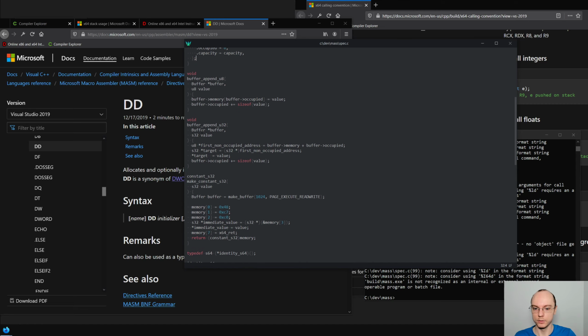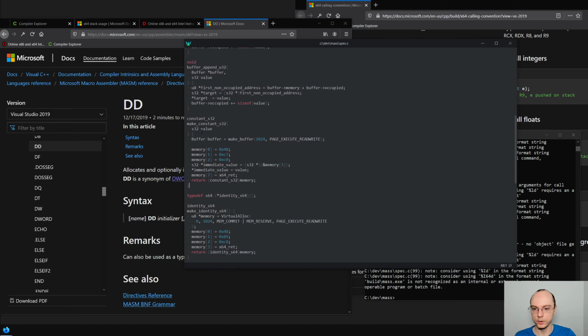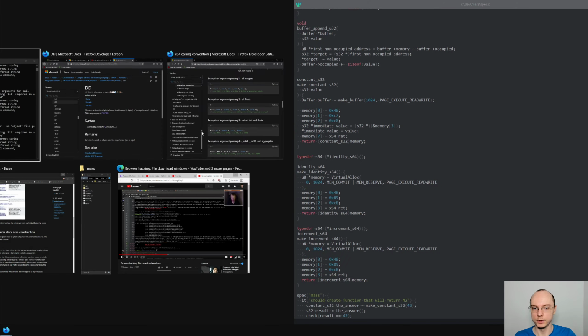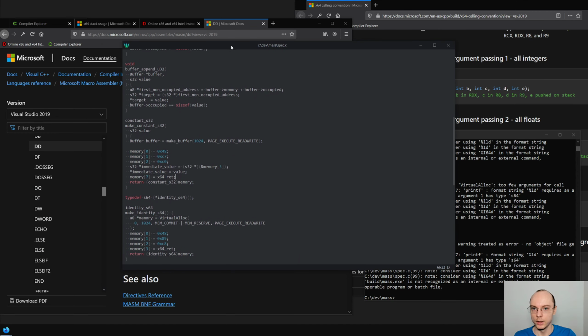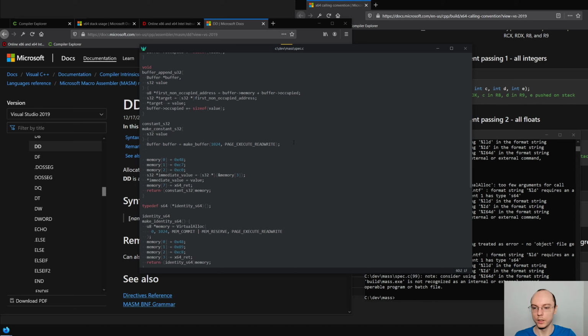Okay, so we have the append function, we have buffer. This is not the shortcut I wanted to press. We want to have buffer append, actually it's not U32, it's S32. Buffer append U8, and then we have buffer, and now we can append these values that we had before here. So this is here, it's fine.